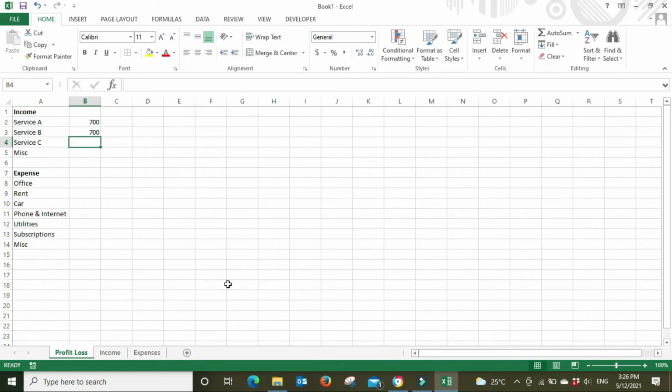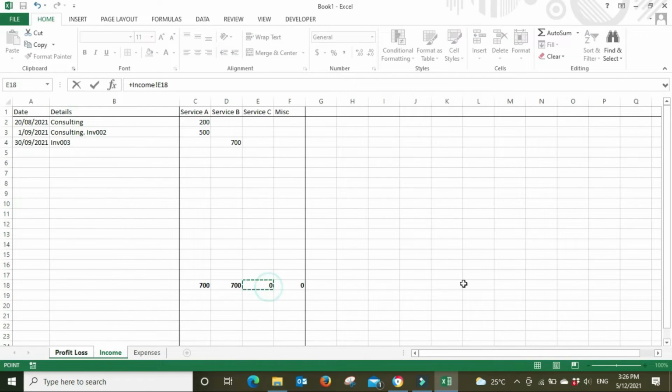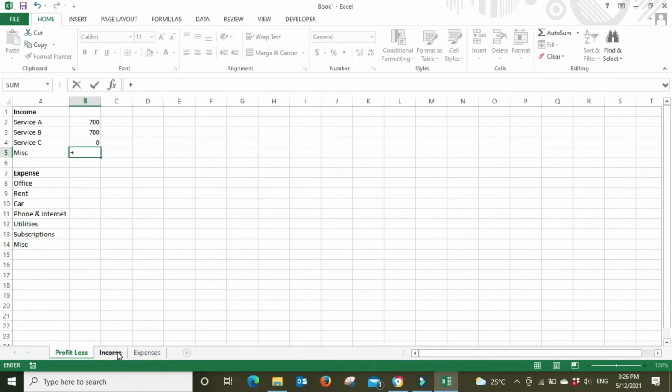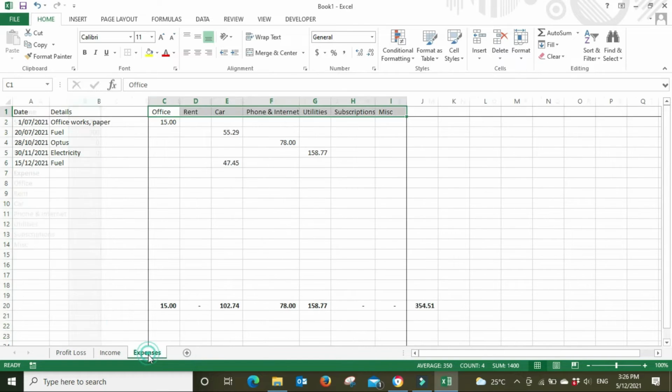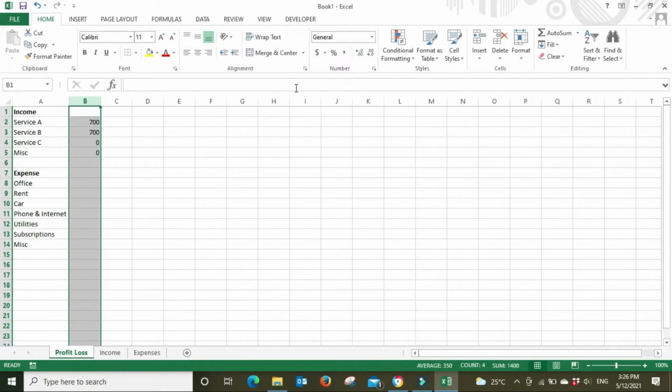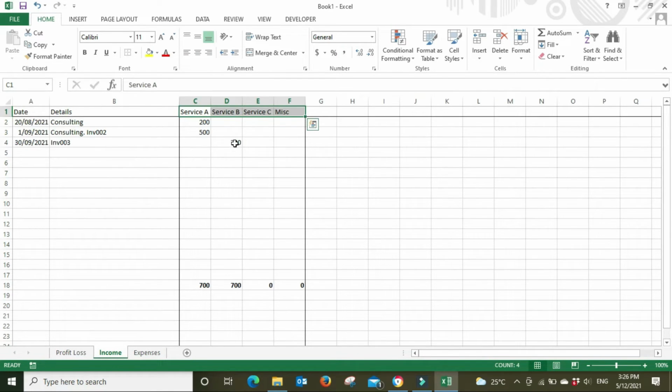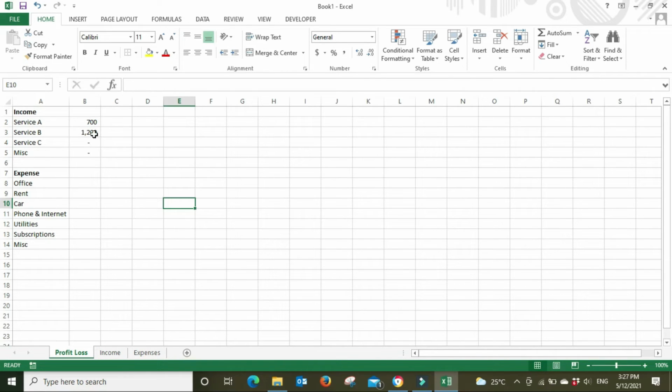Service B, service C, and the miscellaneous income. I'm going to click on here and do what I did in the expenses, where I bring in the decimal figures. And then if you want, you can also reduce the decimals down to zero. But the good thing about this, even if you don't want to show the decimals, the good thing about clicking on this column button is that if you have, say, an item over 1,000, it's going to put the comma in there to make it easier to read.